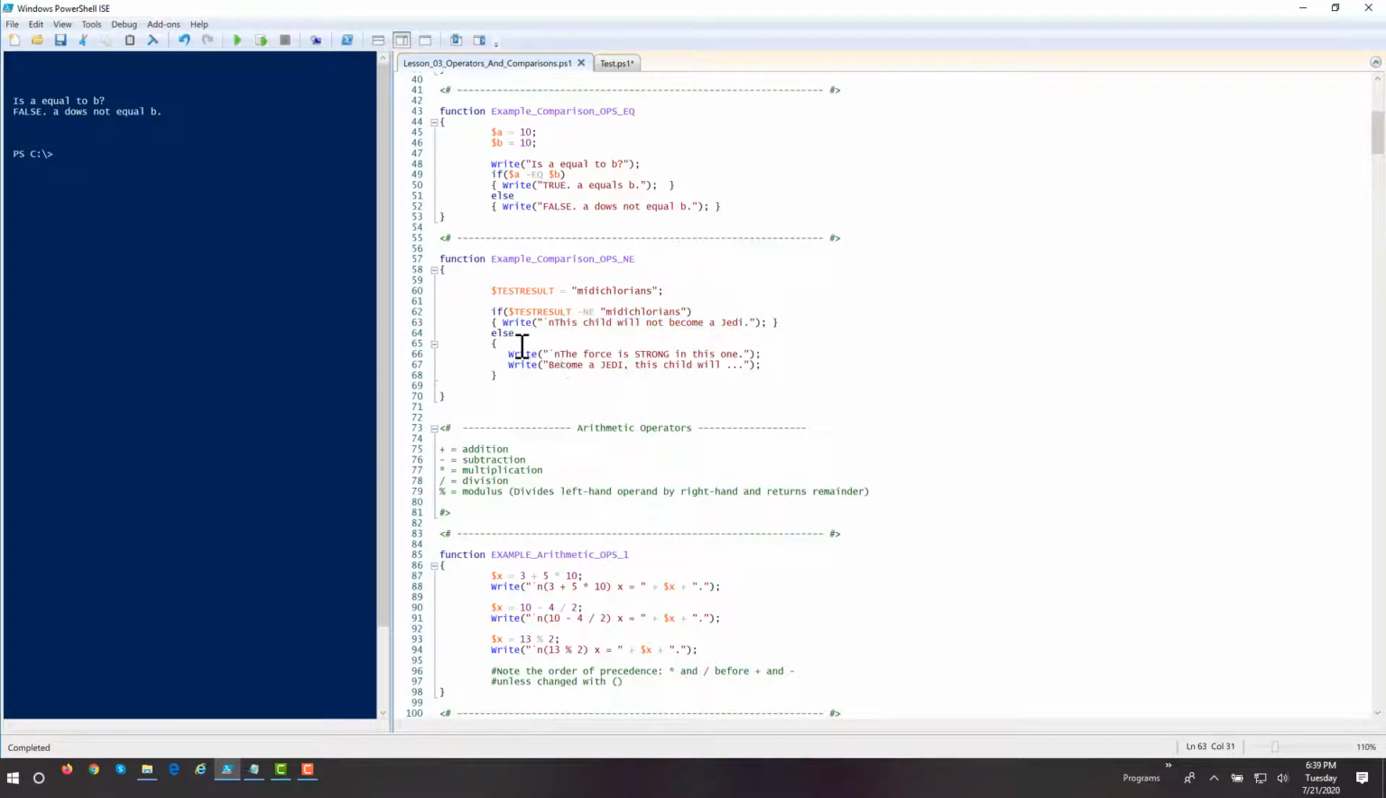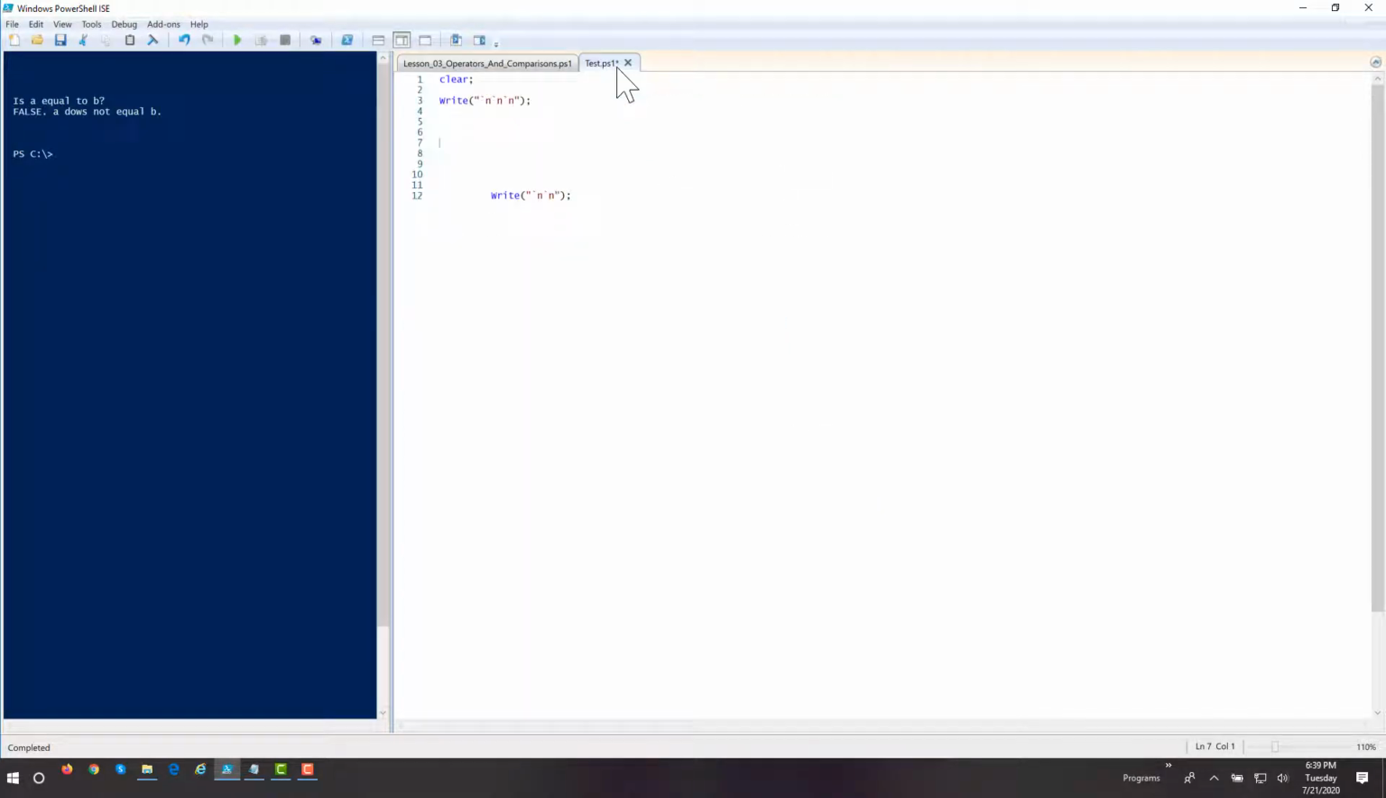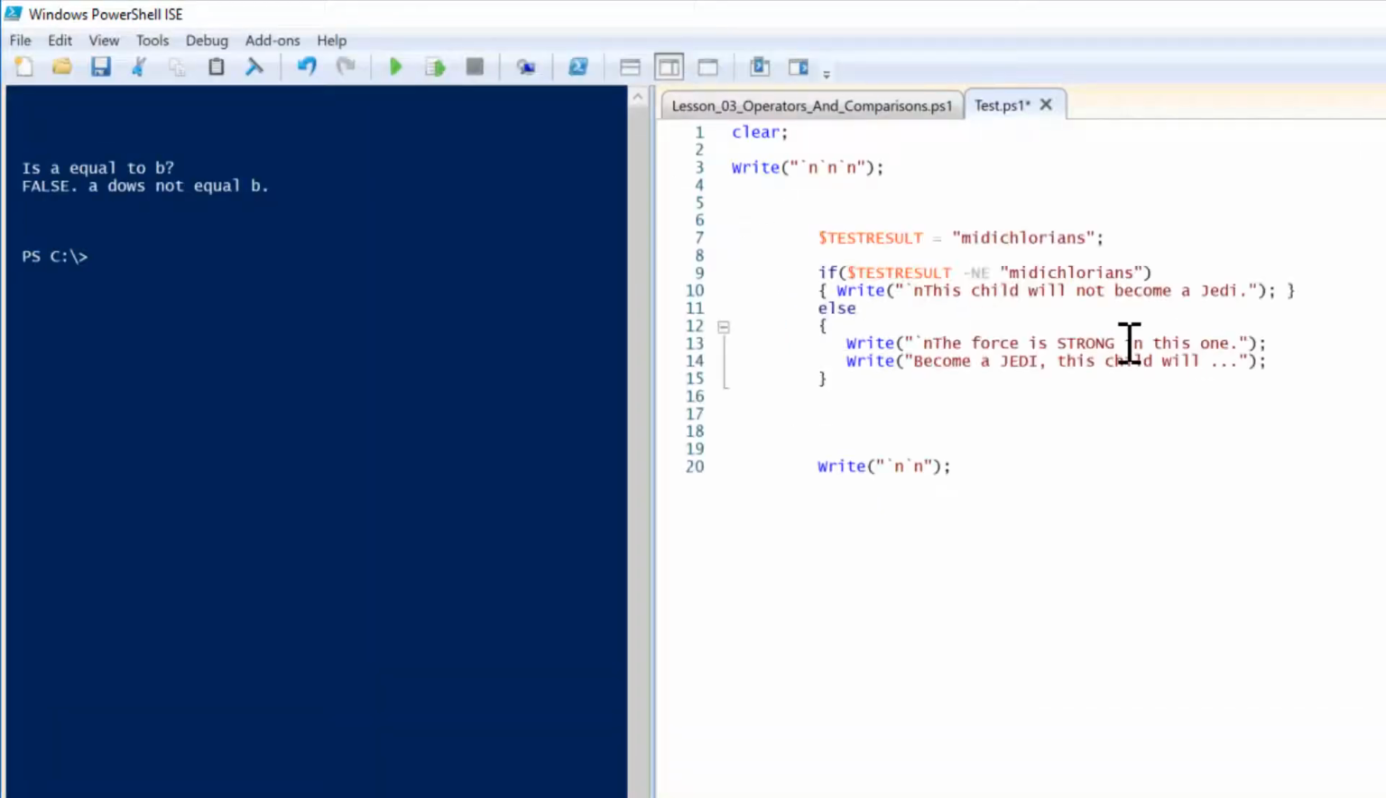Else, in this case, this would be if what? If test result does evaluate to be midichlorians. In that case, the force is strong in this one. Become a Jedi, this child will. I'll try to say that like Yoda says it. If we run this now, the force is strong in this one, become a Jedi, this child will. That's our output over here.